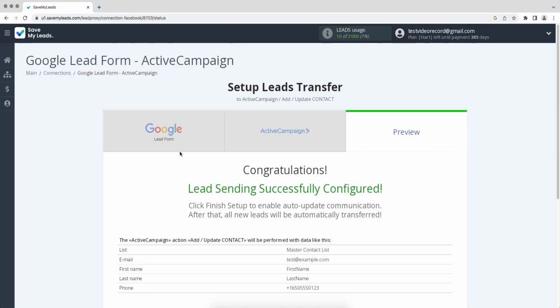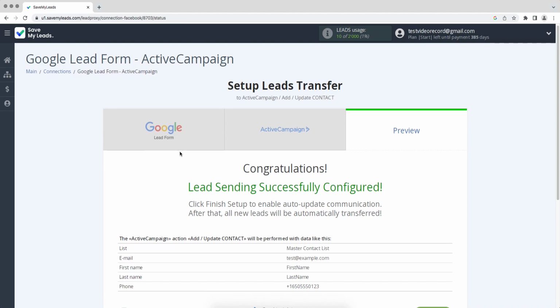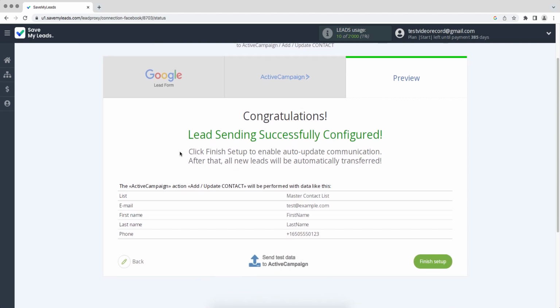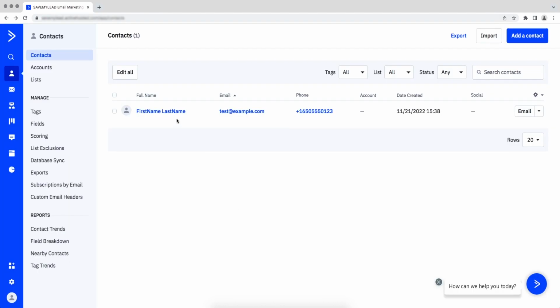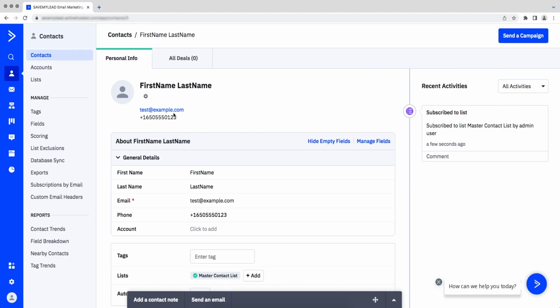At this point, you see an example of the data that will be sent to your ActiveCampaign with each new lead from the Google Lead form. If everything suits you, click Send Test Data to ActiveCampaign to check if the settings are correct. To check the result, go to ActiveCampaign. If everything suits you, return to the Save My Leads system and continue setting up.